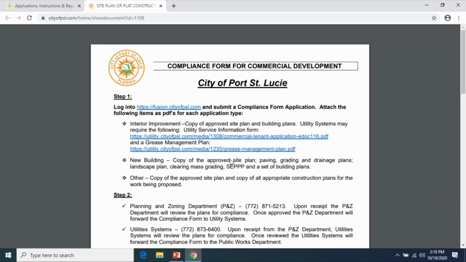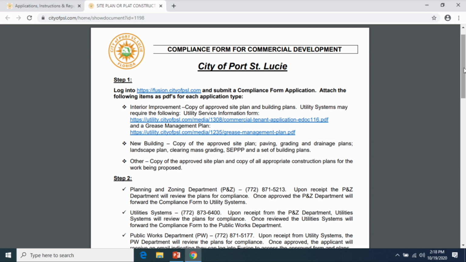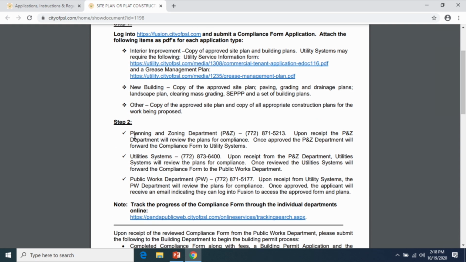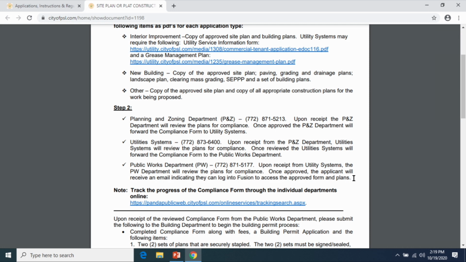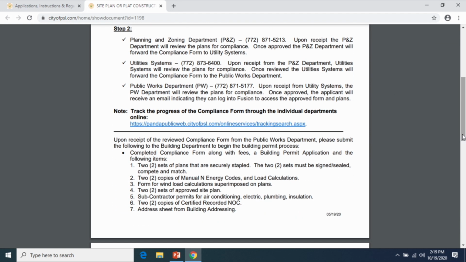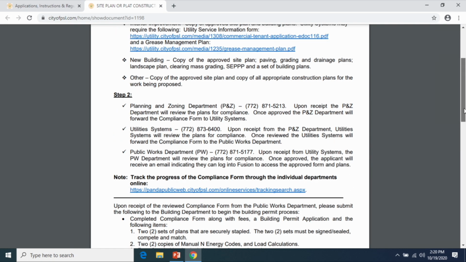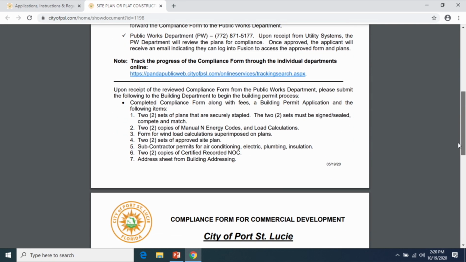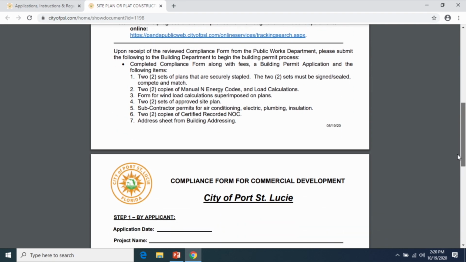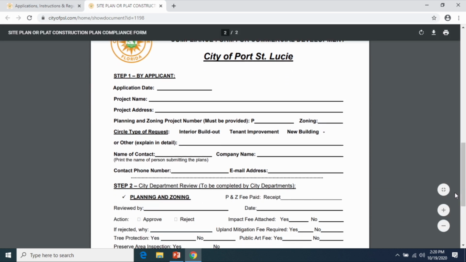Step 1 shows what needs to be submitted for each type of request. It's also shown in tabular form on the PowerPoint presentation. Step 2 shows the process flow for how the compliance form gets approved. The contact info for the reviewing department is also found in Step 2, except for the building department. That number was provided during the PowerPoint presentation. The instructions for how forms and plans need to be submitted to the building department may be pre-COVID. Please contact them as to how they want you to submit.